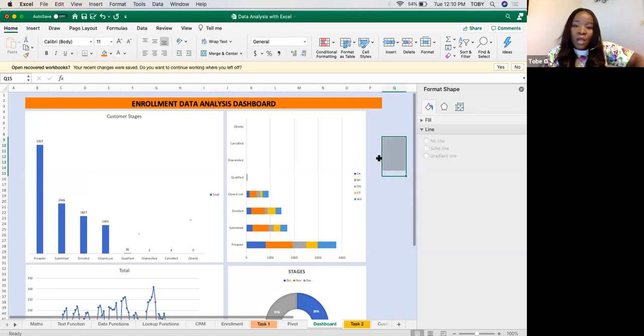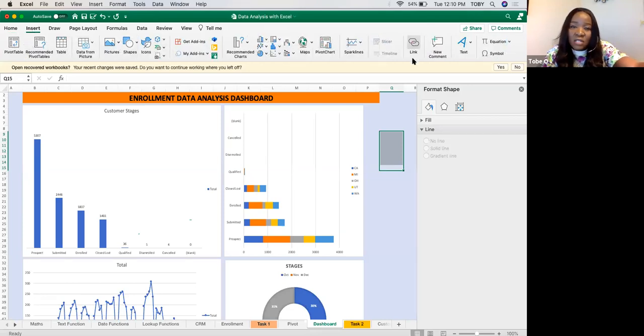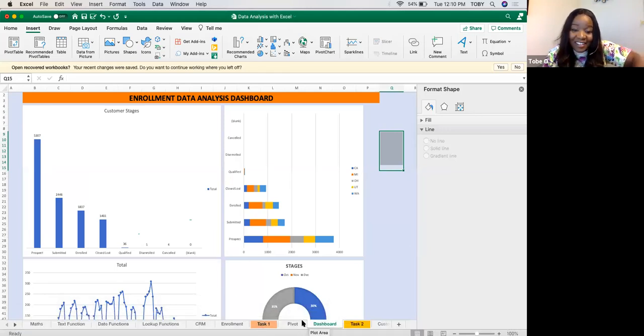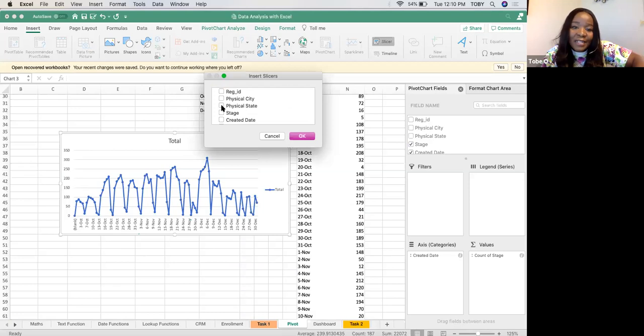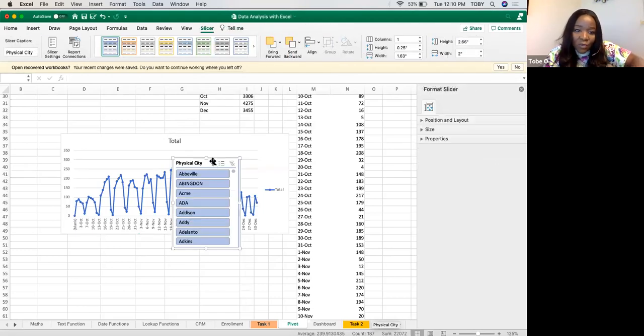We want to be able to add what we call the slicer. So let's go back to this. We want to click on insert, and we want to insert the slicer. Sorry, let's go back to the pivot table, yeah. So we want to insert the slicer. To insert the slicer, just click on insert slicer, and we want to be able to drill down by the cities, physical city. Click on OK, and it automatically creates what we call the slicer.